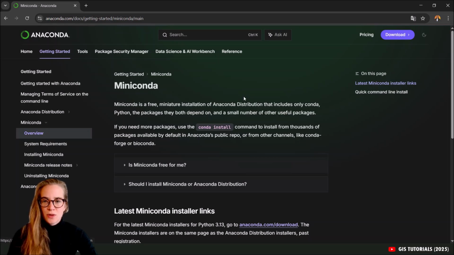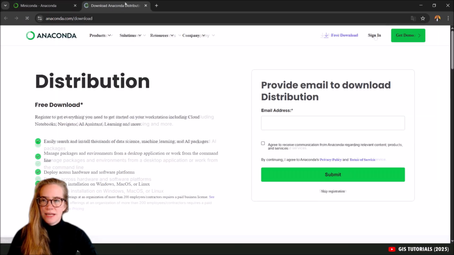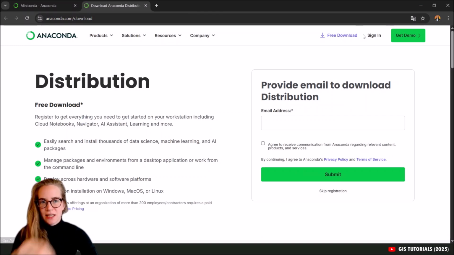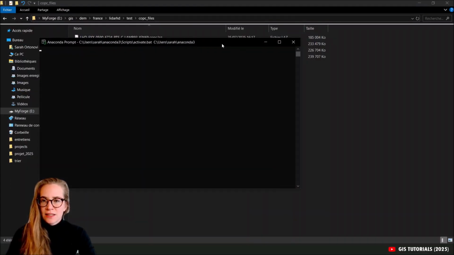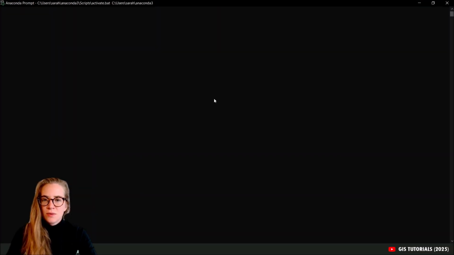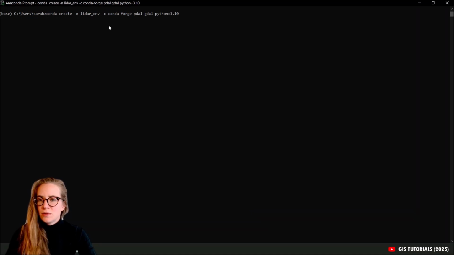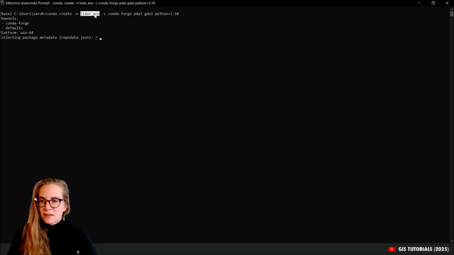You will have to download Anaconda or Miniconda. Here you have all the links, so you may have to sign in before. After that you will be able to open the Anaconda Prompt. You double click on it and this new window will open. Here you will be able to create a new environment. I called it Lidar Env, but you can name it whatever you want.